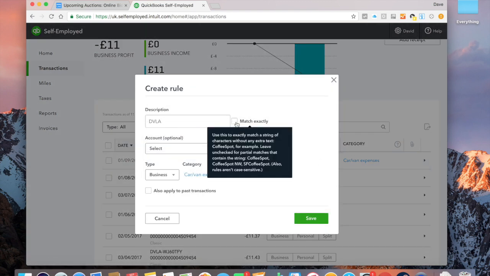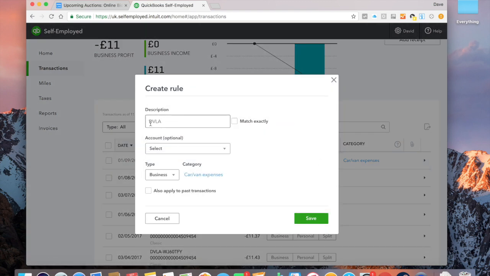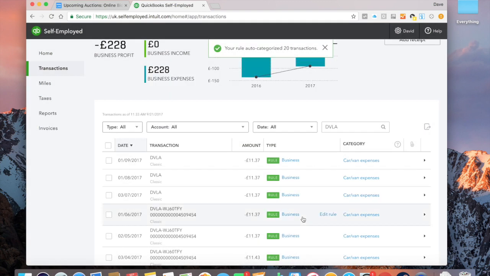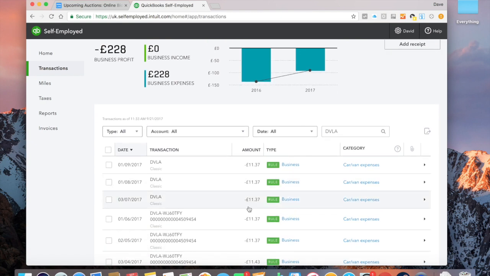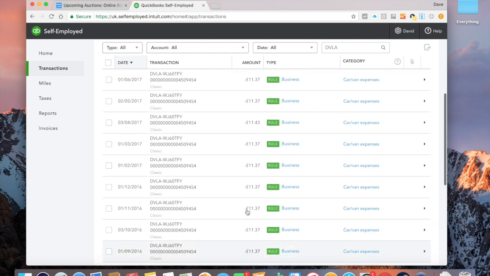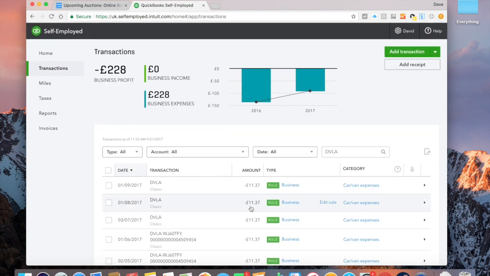Add, turn that off. Very unlikely I'm going to get anything else in the bank account matching DVLA apart from green cars. Classic. Apply to the past. Save. So it's marked 20 transactions. So for the last 2 years, I spent £228 paying £11.37 monthly for my taxes, basically.